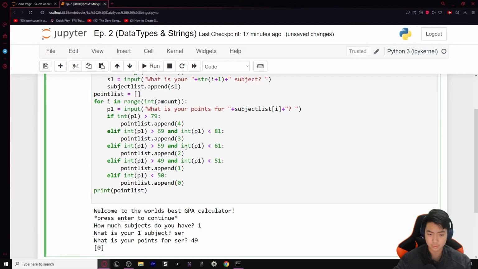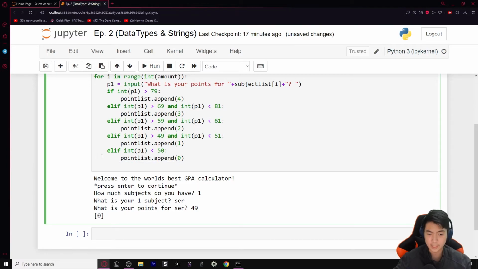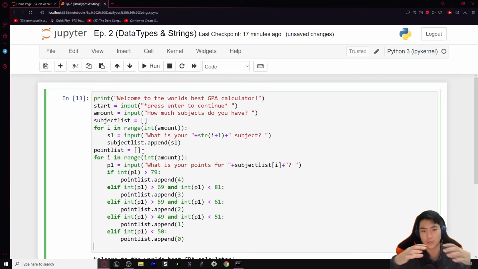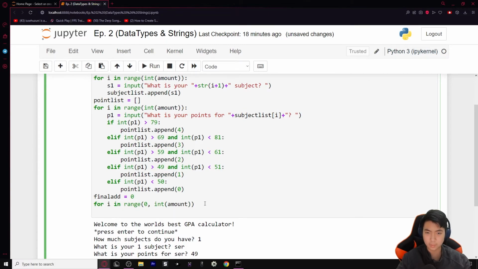Again, it's trial and error in coding, so we have debugged it and we have fixed the problem. And after this, we're going to create a GPA calculator, which is where we get all the information and then we actually calculate their GPA. So let's have another variable that's final add, equals 0. This is going to be an integer, and from then we're going to have another loop for i in range 0 to int amount. So we're going to copy int amount right here, paste that in, and then we're going to add every single thing inside of the list.